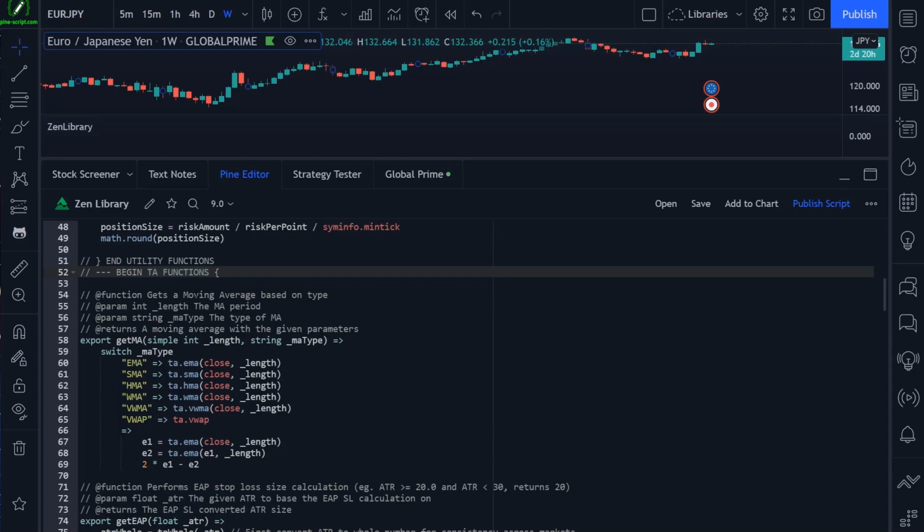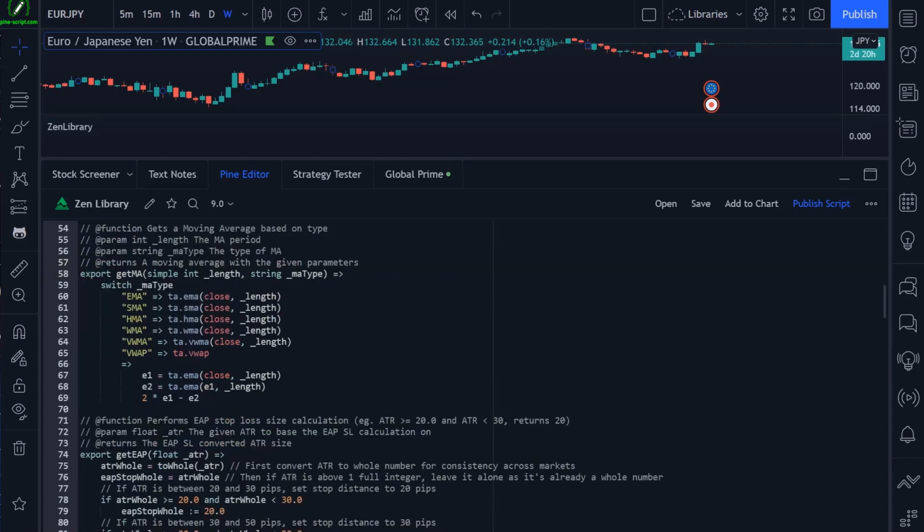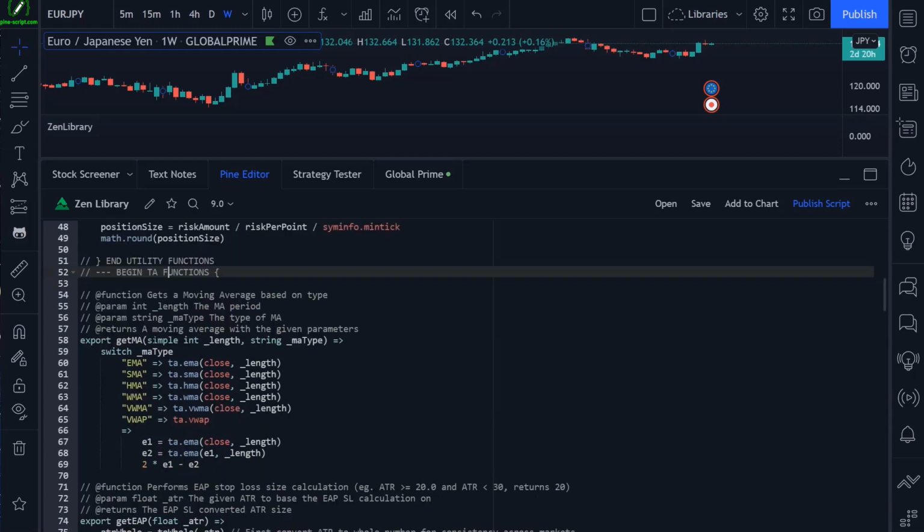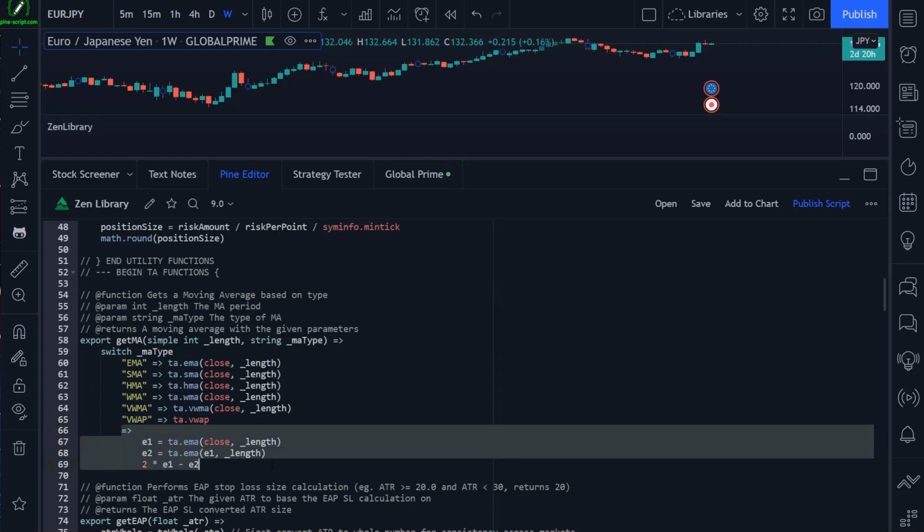Now, moving on, we have our technical analysis functions. These just get various values relating to technical analysis. The first one is get MA. This gets a moving average based on the given type. So you could pass in EMA, SMA, HMA, a weighted moving average WMA, VWMA, VWAP, or a DEMA. That's what this last one returns.